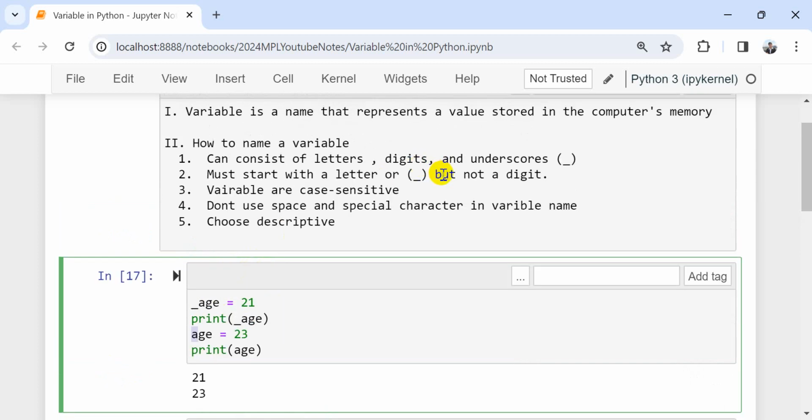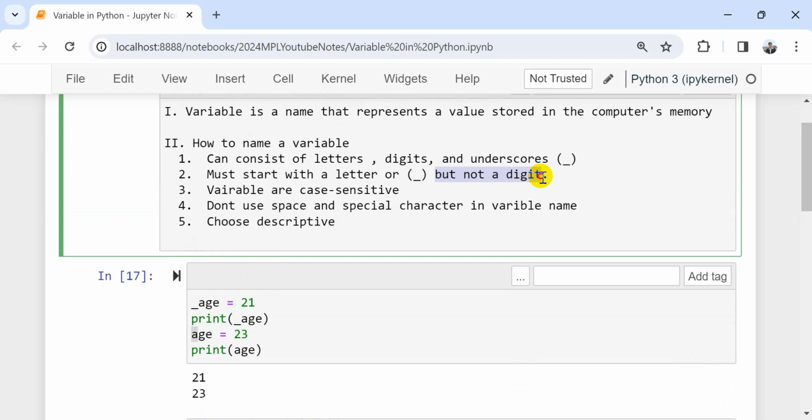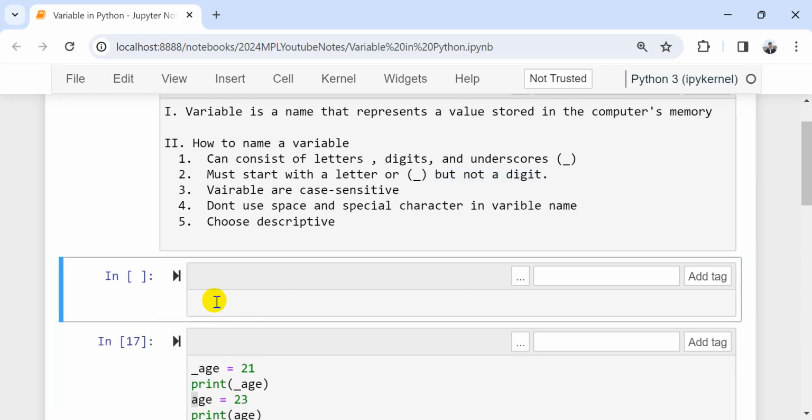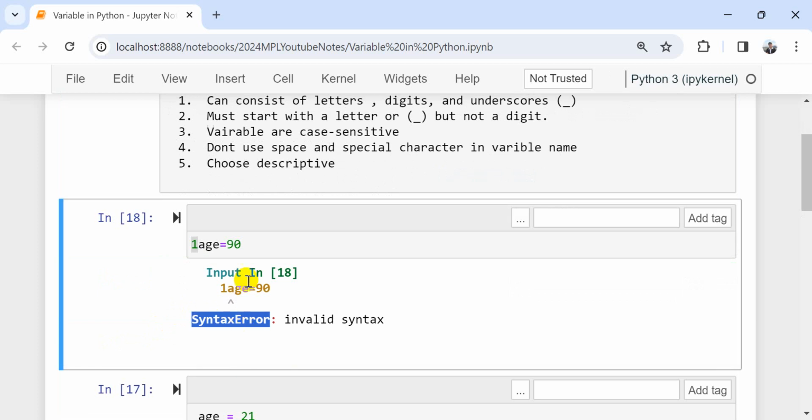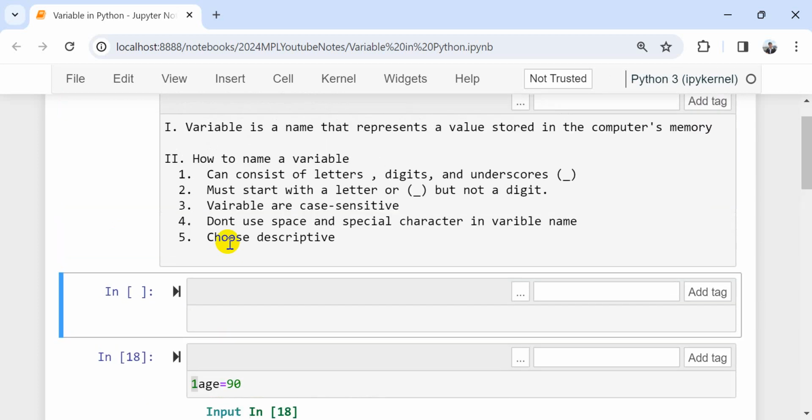But as we are writing here, our variable can never start with a digit. If you start your variable name with a digit, it will give an error, a syntax error. Let's give an example. If I say 1age = 90, here our variable name is starting with a digit, so surely it will give an error. If I run this, it will be a syntax error. So please consider this when you are giving a name to your variable.